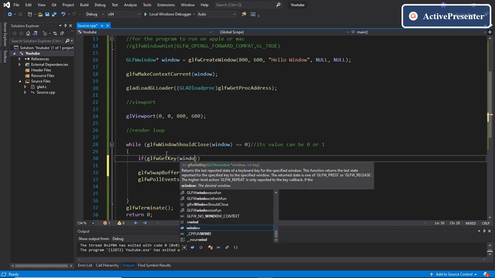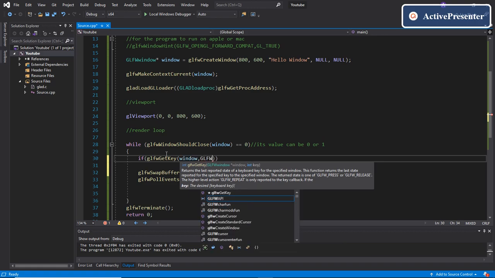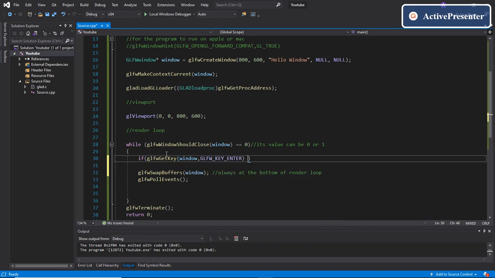Its first argument is the window, and the second argument is the key. So again, write GLFW key, and you can see here that I have various options for the key. So I'll use the enter key for now, is equal to GLFW press. As the output of this GLFW getKey function, you can get basically two types of output: your GLFW press or your GLFW release.